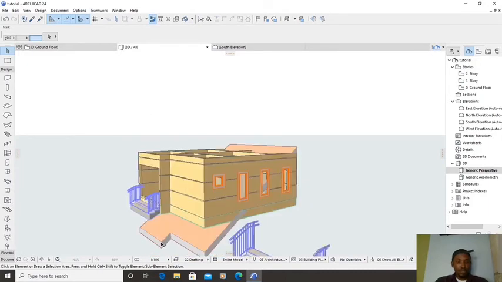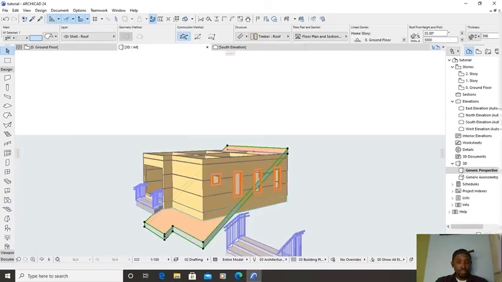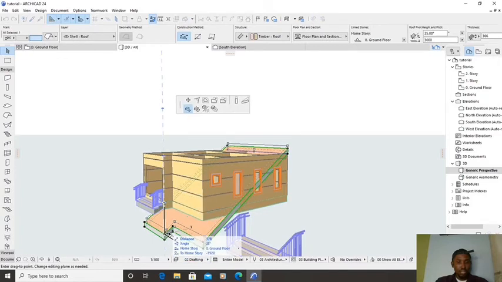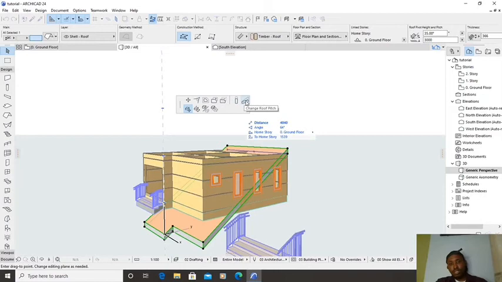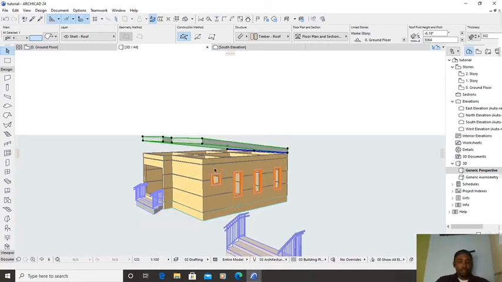Okay, look at what you want to do here. Maybe you come to 3D, if it's easier for you. Come to 3D, click on any point, any node, like the black points at the edges of the roof. You click on it, then come over to this thing, change roof pitch. Then you click on it. When you click on it, you raise this up to the desired pitch you want, and you click OK.